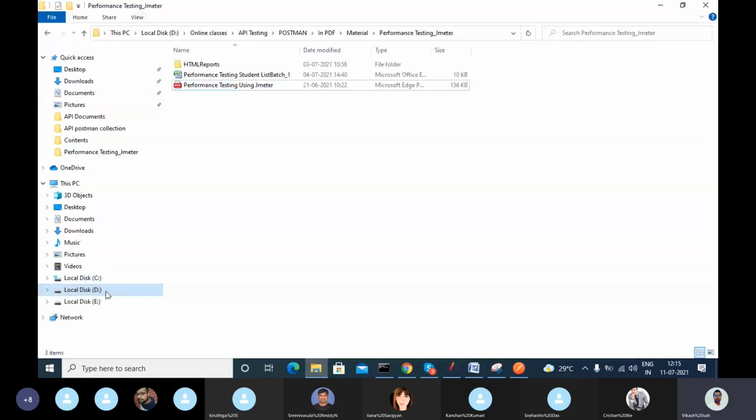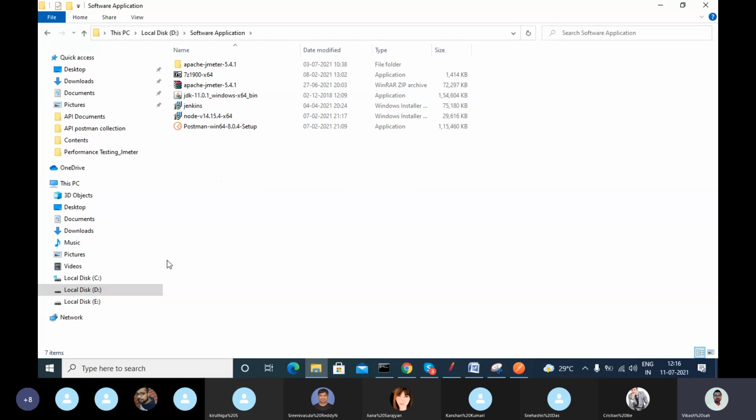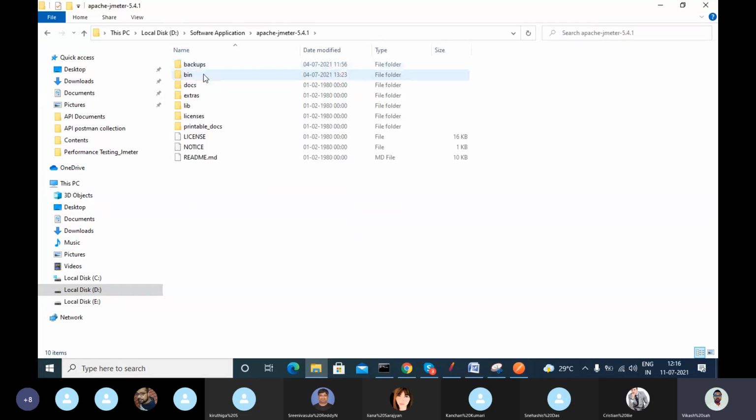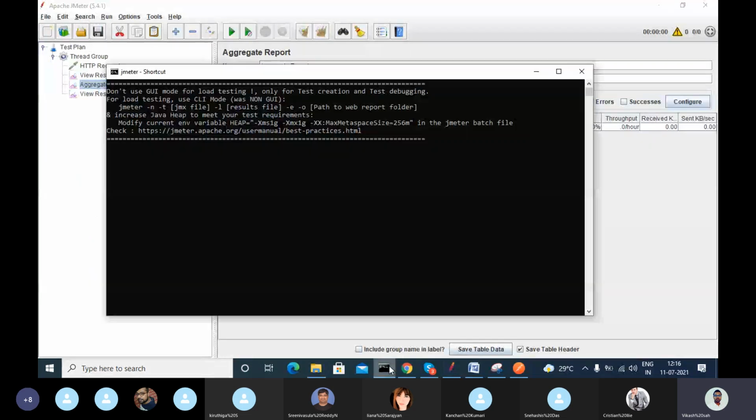How can you open your JMeter? Go to the D drive and open the application where you have installed it. I have put my JMeter inside the Apache JMeter folder. Go to the bin folder and click on the window batch command, this one. If you double click on this window batch command file, your JMeter will get opened along with the command prompt, right? It will be executing the command also. So do not close this command prompt window.